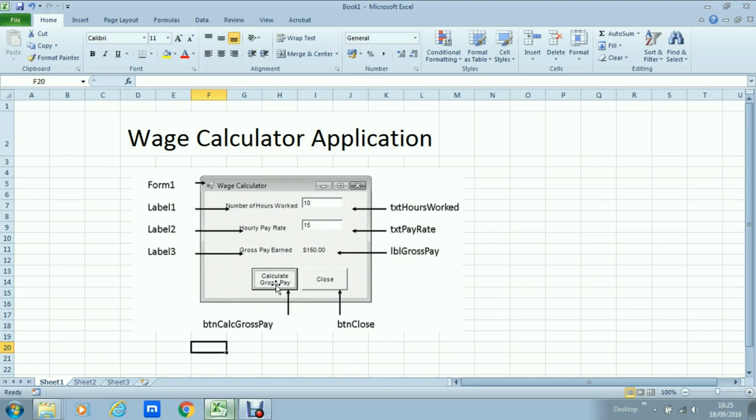This command button here has the caption Calculate Gross Pay, and when they click on that, we're going to design and put code in it so that the values will be taken from these text boxes, multiplied together, and the result will be put out into this label. There's also a second button here which will enable the user to close down the application.